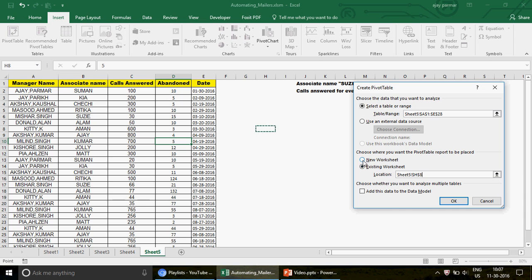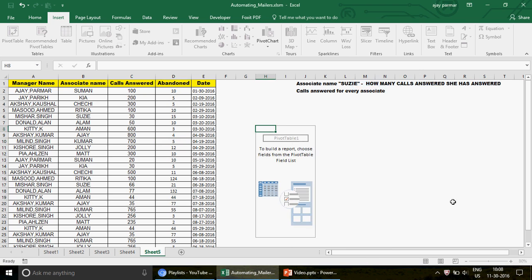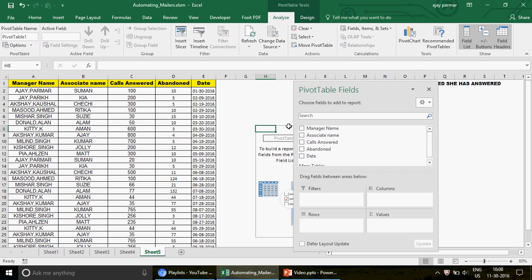Generally people like to create it in a new worksheet so that the data does not mix up with the pivot. But because we are just going to learn it, I can make the pivot right over here as well. That's perfectly fine. Now what is the next thing? When you have selected the cell, just click on OK. I click on OK, and guys, this is what exactly you would see.